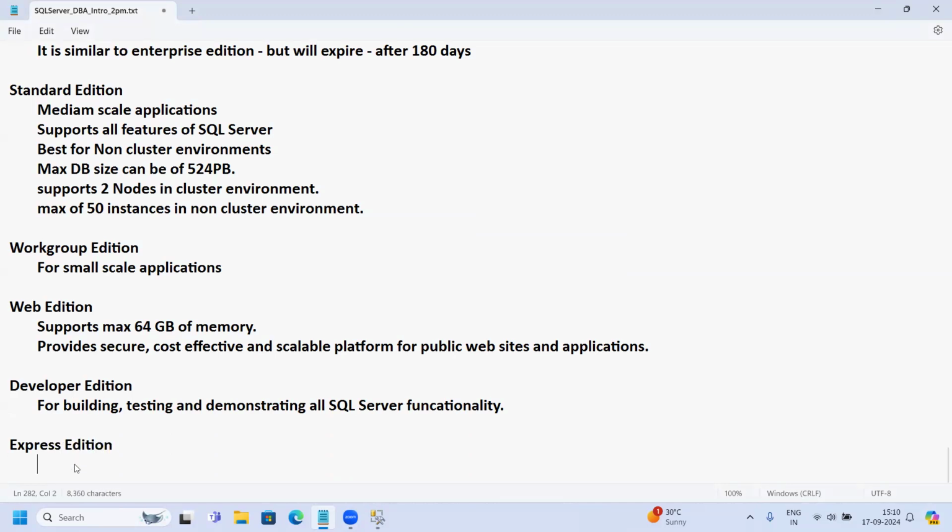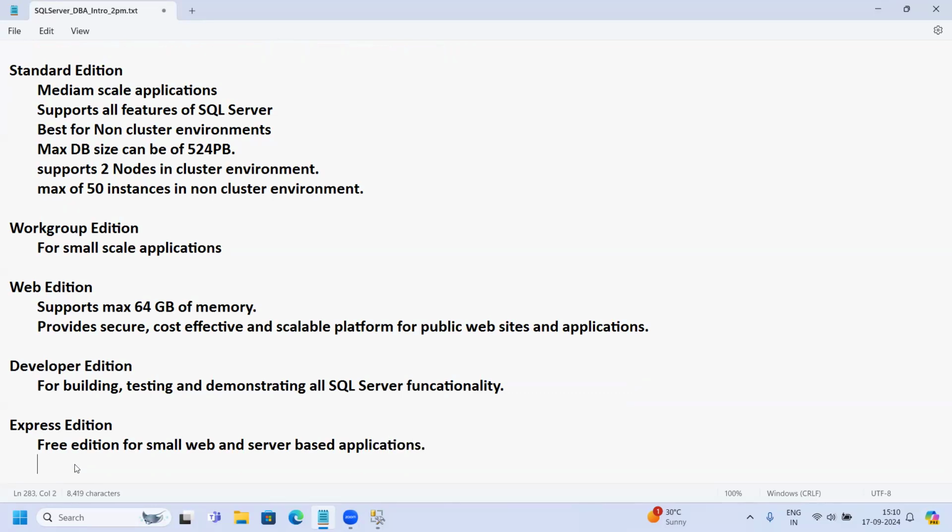And we have one more called Express Edition, which is a free edition for small web and server-based applications. The database size is limited, and when it comes to memory, we have only limited memory support and limited database size.